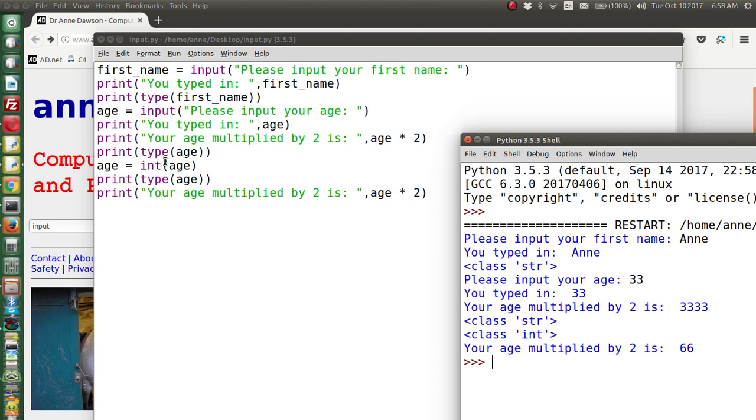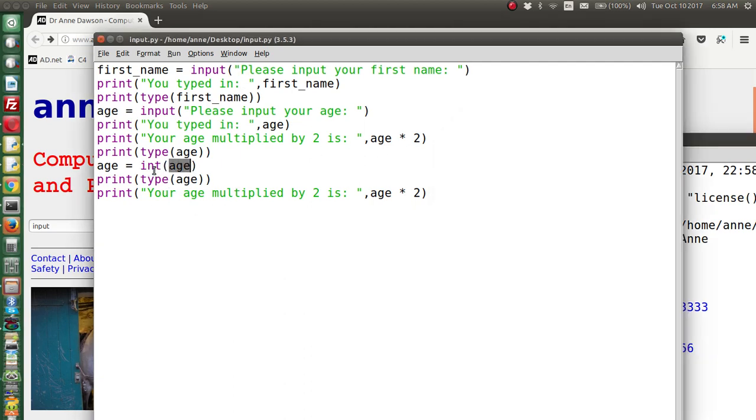So this little program is showing you how to input strings, and then if you want to input a number, how to convert that string into an integer and then assign the value back to the same variable. Now if you wanted to enter a floating point number, then instead of int, you could just put float.